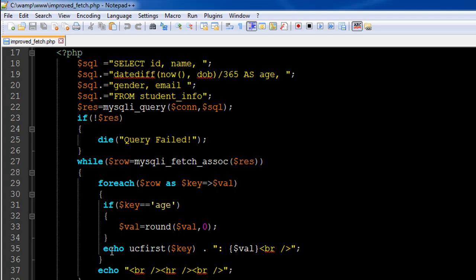To see the values, we're using the echo statement followed by the ucfirst function, and we want this function to work only on the keys and not on the values, right? So John and Alex can still be printed in lowercase. That's all right, but we want the field names to be displayed in uppercase. So that's why $key is passed to this function as an argument, and then we are just displaying the value. So ucfirst is not used here, but it is used here.